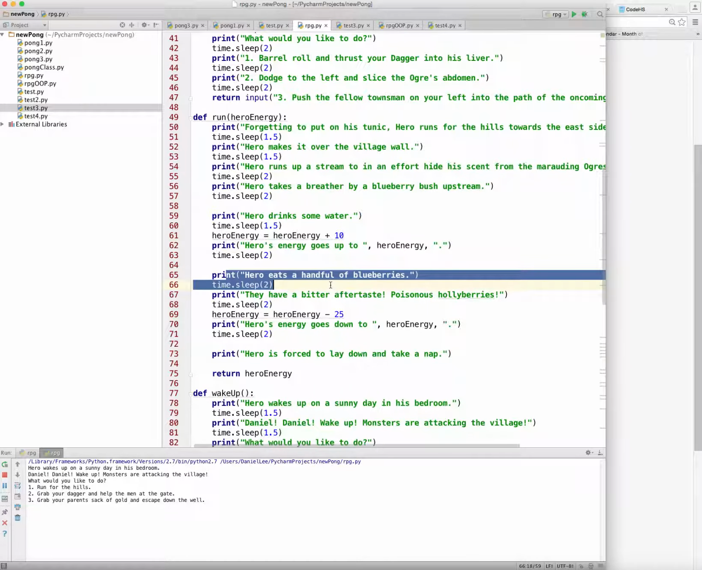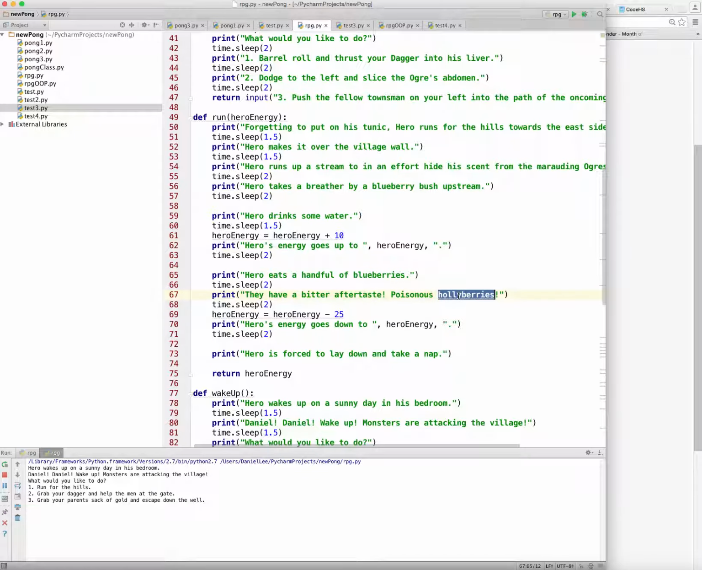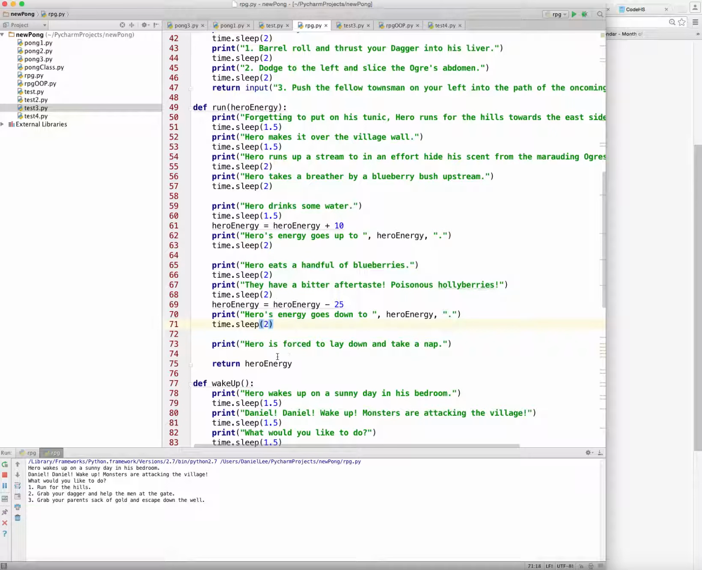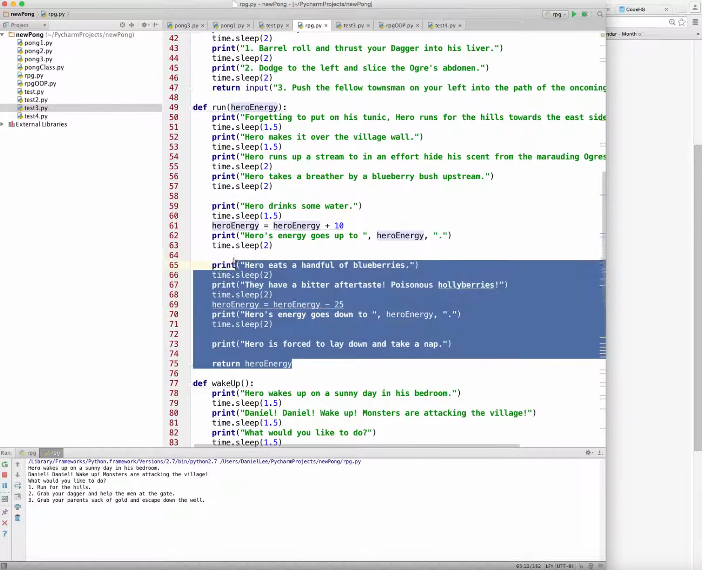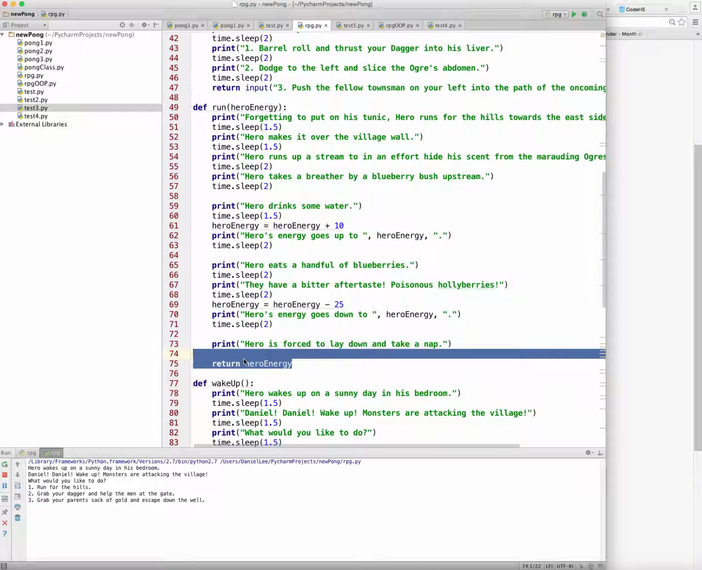And then we come over here, he eats a handful of blueberries, but then he doesn't recognize that they're holly berries, which are actually poisonous. Oh no, right? And so now his hero energy goes down by 25, and it prints it out. And of course I return hero energy just so I can have it back in my main function. But you would not need to return if these were global variables.